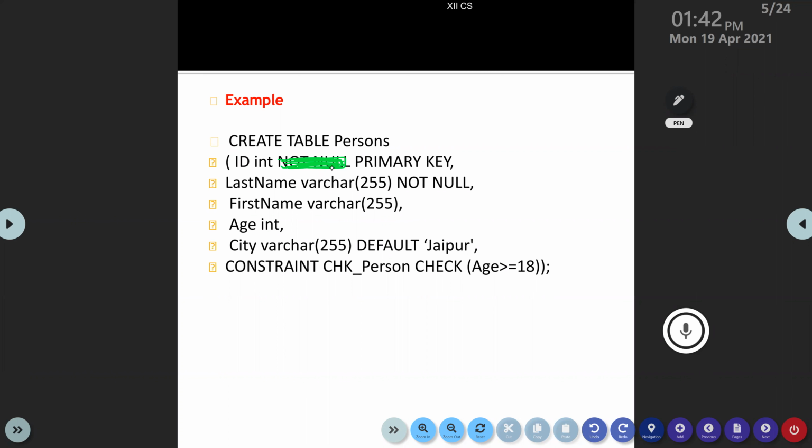ID is the primary key. Is that clear how to write a primary key constraint? Sharath? Yes, ma'am. Next constraint. Last name varchar in bracket 255 not null. What's the speciality of this particular constraint? It should not leave blank. Yes. You can't skip this particular column. There should be some value.